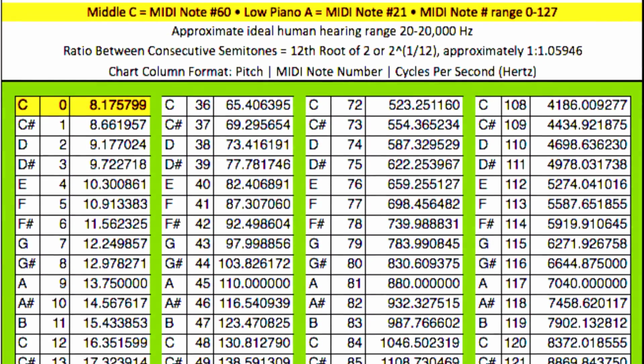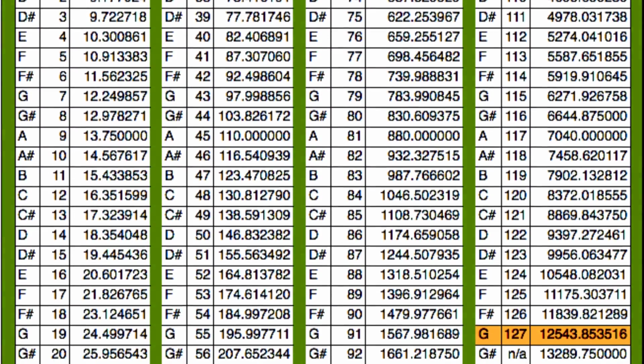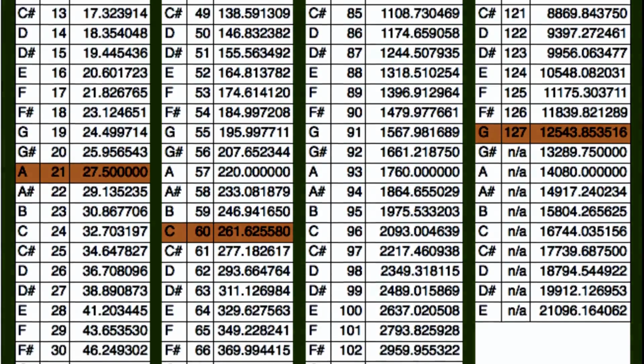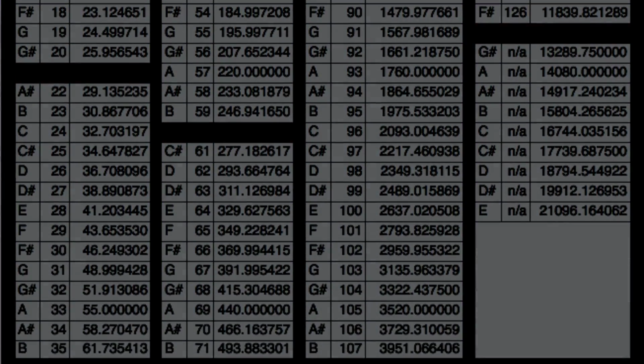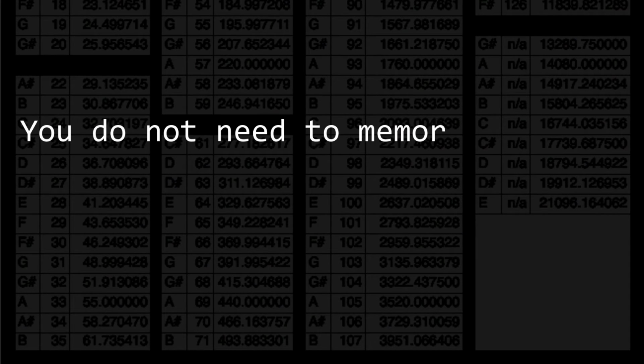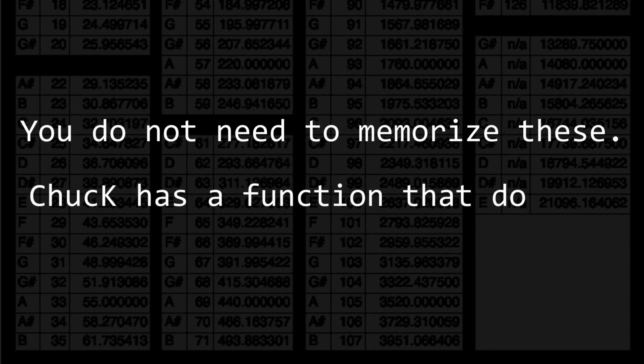Okay, so now we're really close to being able to tell ChucK to play some music. However, I don't know about you, but I personally don't know what frequencies correspond to actual musical notes. Luckily, we don't need to. ChucK has a built-in utility to convert MIDI note numbers into audio frequencies. Let's see how that works.